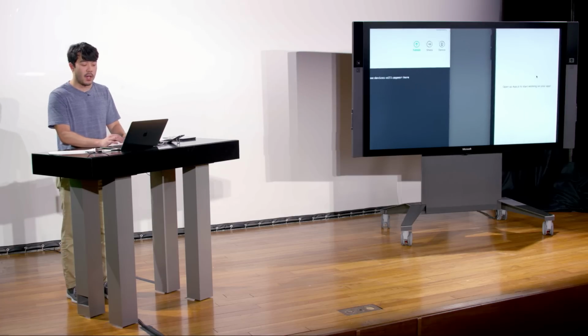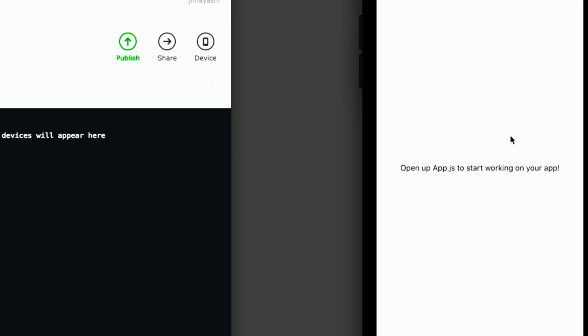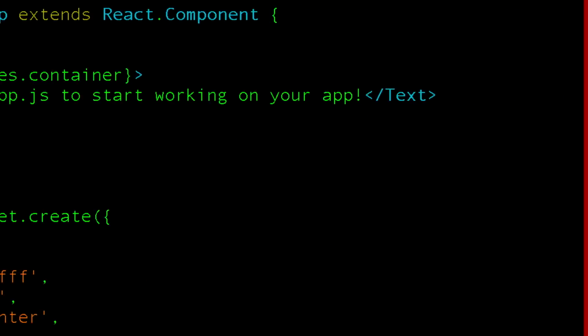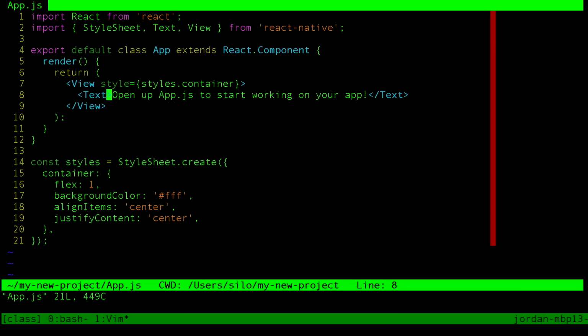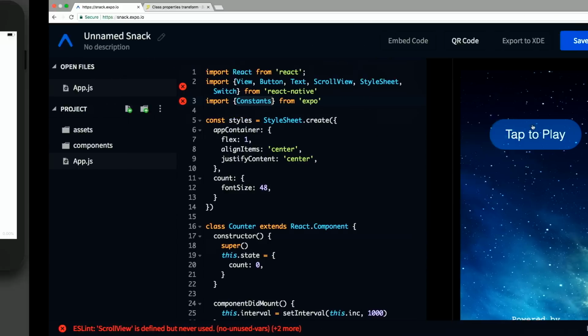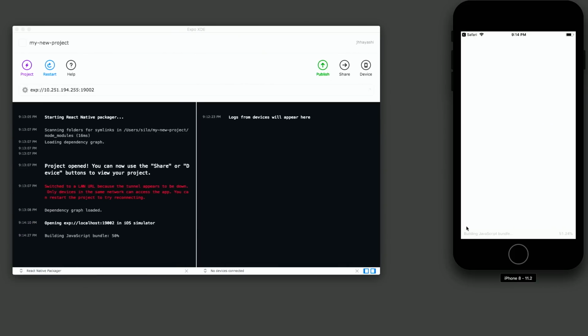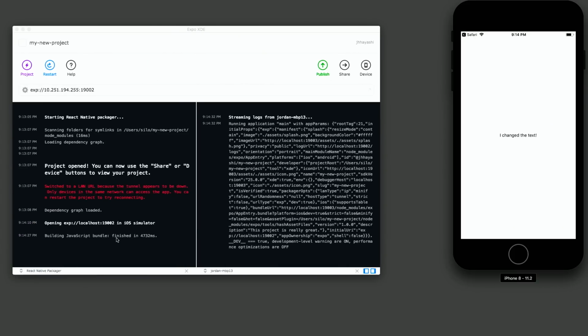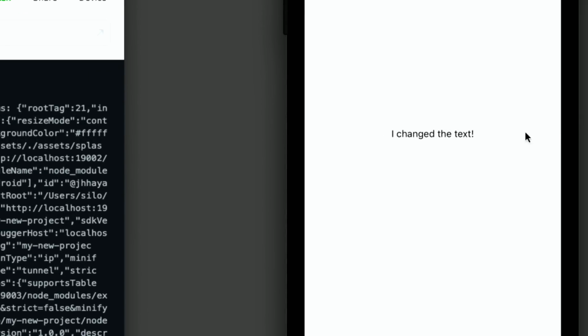And so this says open up app.js to start working on your app. And if I were to change the text here and save, we can see it rebundle. It's currently building that new JavaScript bundle. And then you see here live on the phone that you did update that text.